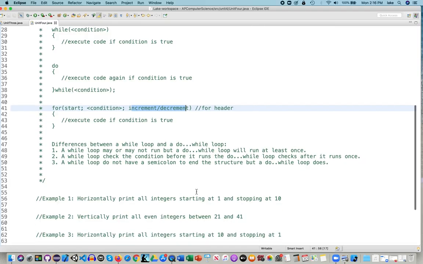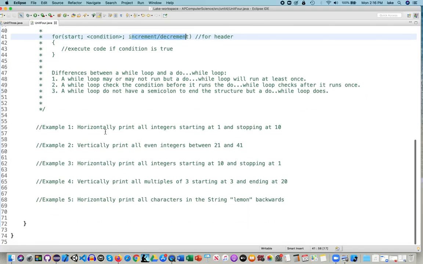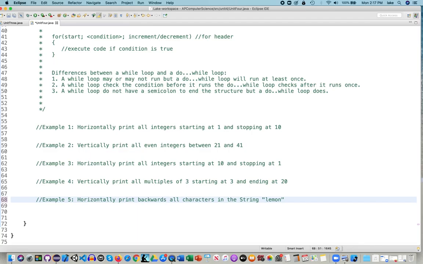Now I want to do some examples down here. Horizontally print all integers starting at 1 and stopping at 10. Vertically print all even integers between 21 and 41. Horizontally print all integers starting at 10 and stopping at 1, so we're going backwards. Vertically print all multiples of 3 starting at 3 and ending at 20. And horizontally print backwards all characters in the string lemon. Okay, before I start writing these, I want to show you something.